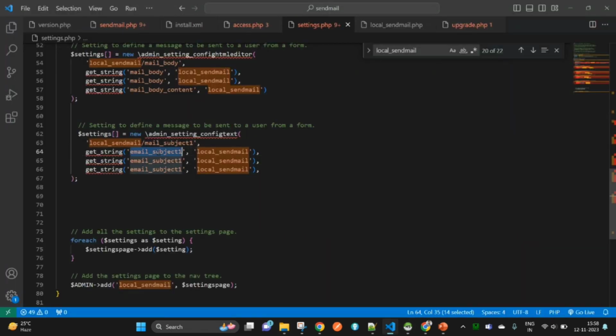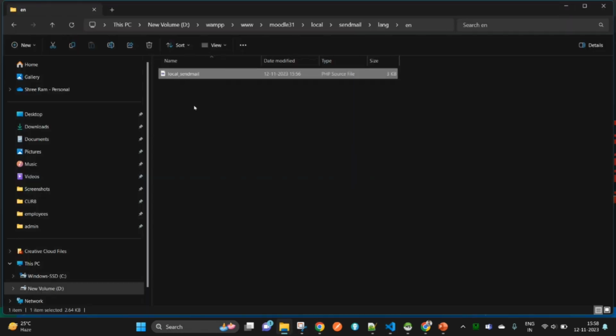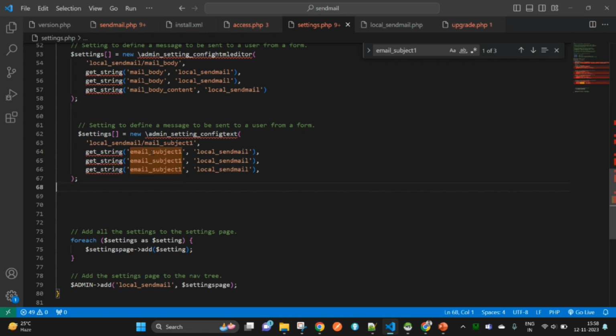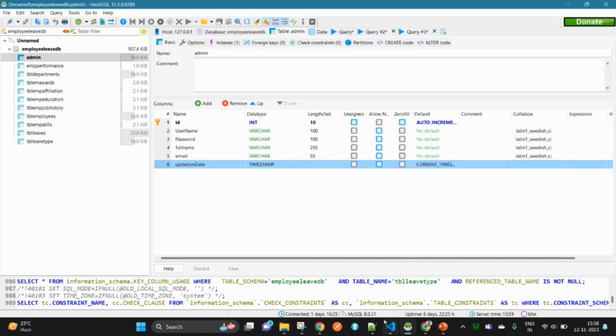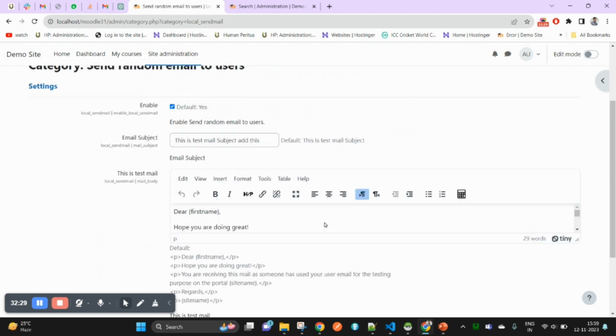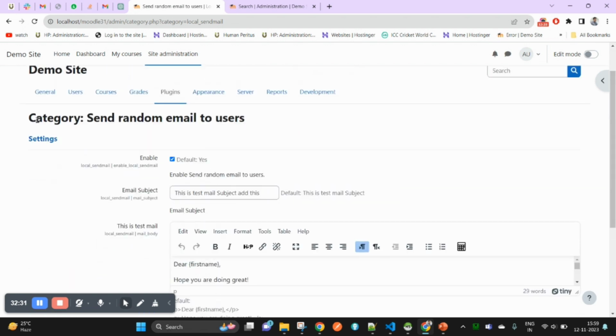So this one is basically your variable name and this one is the file name. Okay, if you want to create one more file here, you can also create, but it will be used like your variable name then your file. Got it? So you are fine with the settings.php. You can try this at your end and check whether the setting is working in your case or not.